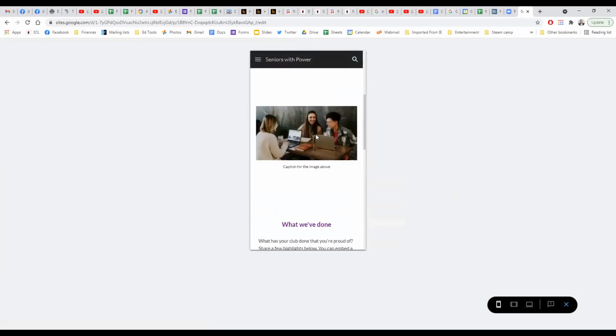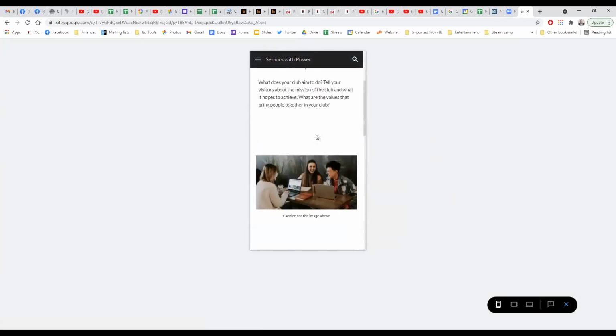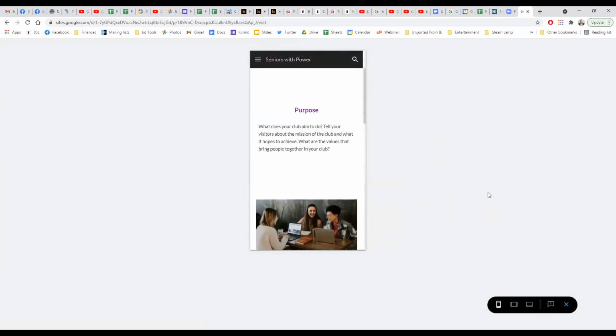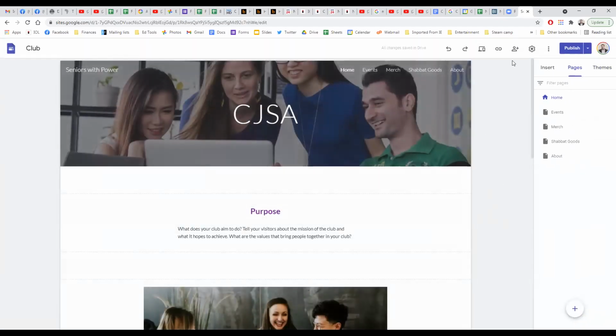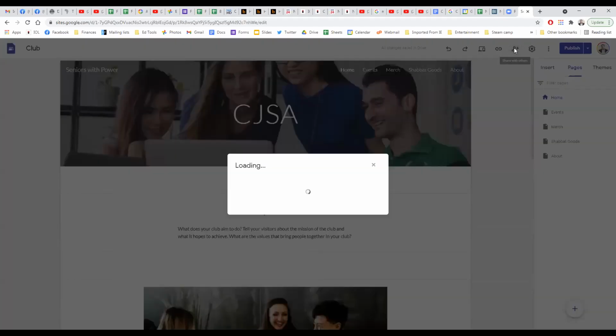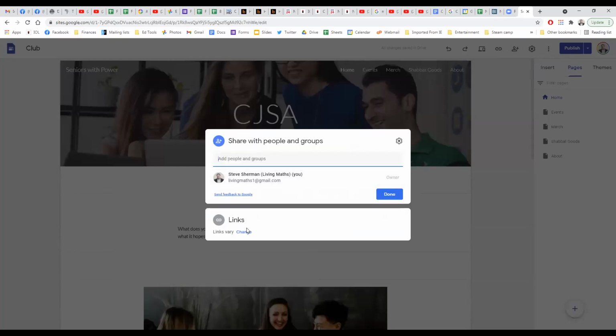There's the CJSA, the main page. On a cell phone, that's what you would see. And then if I was happy with it and I wanted to share that link with anyone, then obviously I would go along to share with others, and I could copy the link.